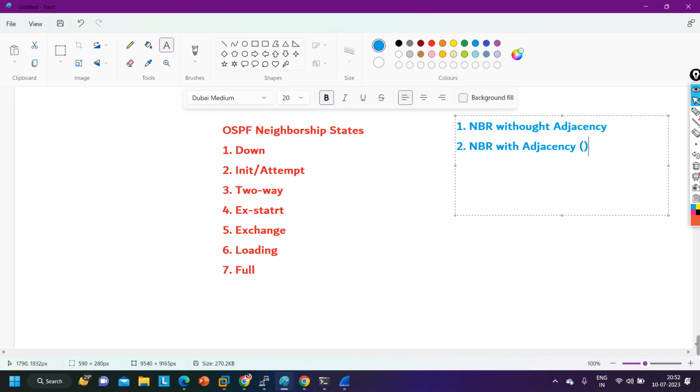Here our neighborship state will be full, and here our neighborship state will be only till two-way. Whenever an OSPF router forms a neighborship only till the two-way state, it is not going to share the database. If the neighborship state is full, that means the database has been exchanged between the routers.